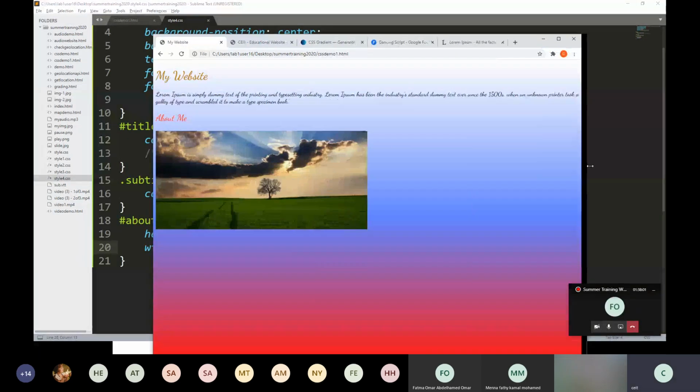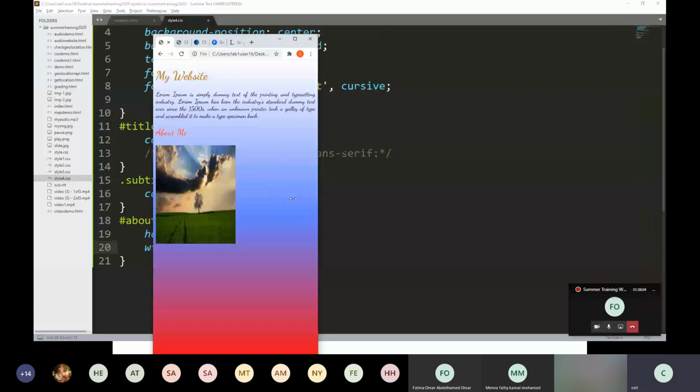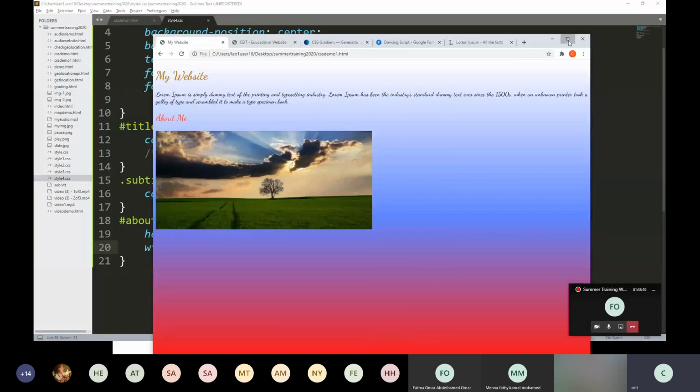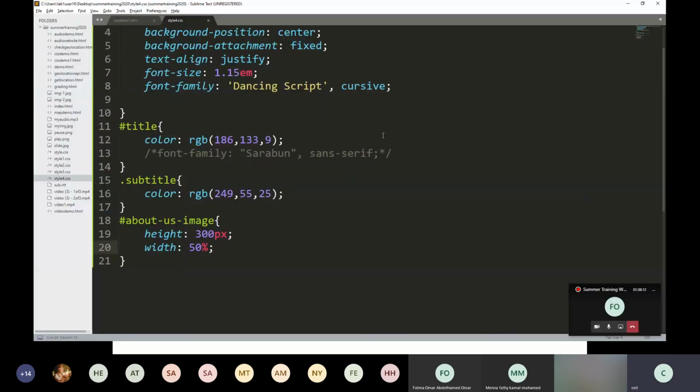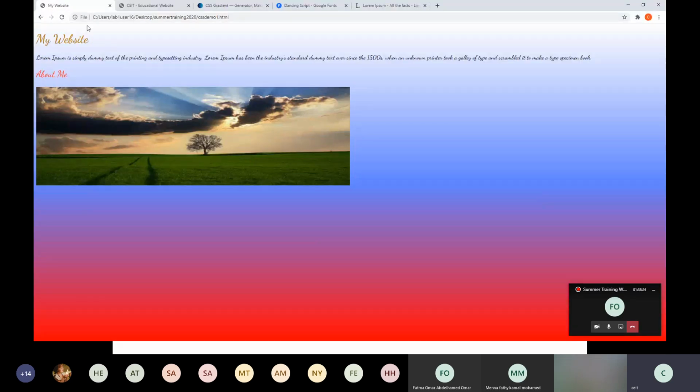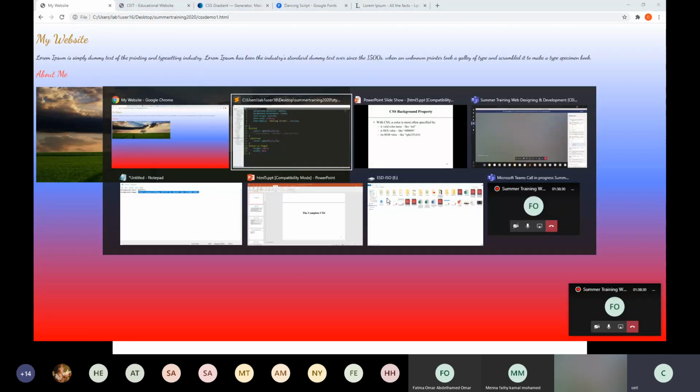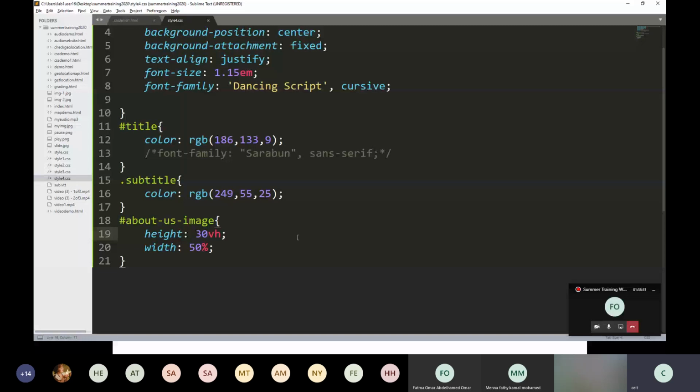50% of the parent. But for height, don't use height percentage, else your whole document look and feel will get changed. For height, always use pixel or view height. Suppose I am writing 30 VH. 30 VH means whatever your view window size, it will take 30 of that. But in this case, for image, always use px for height, and for width you can always use percentage. Wherever you are using width, you can use the percentage.